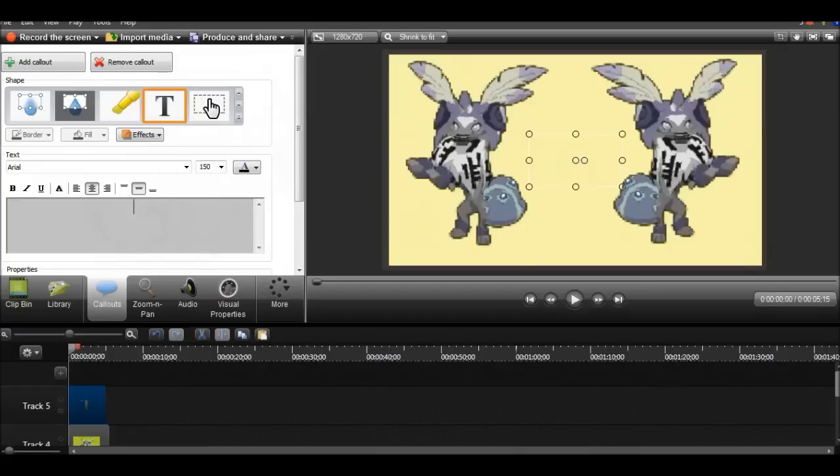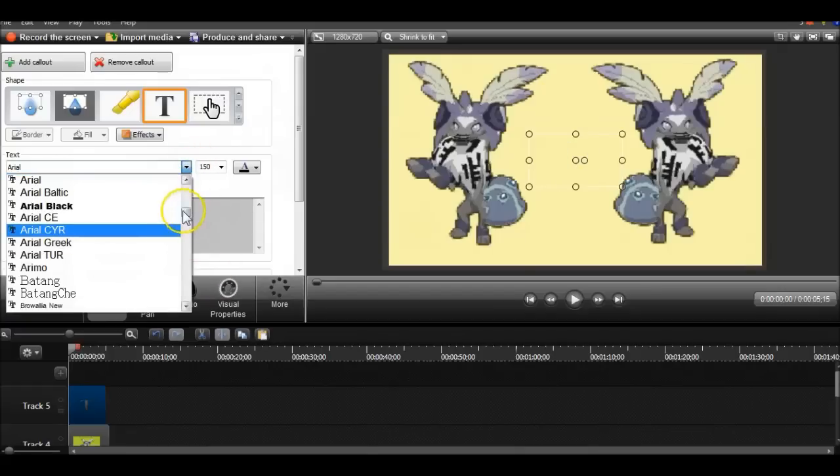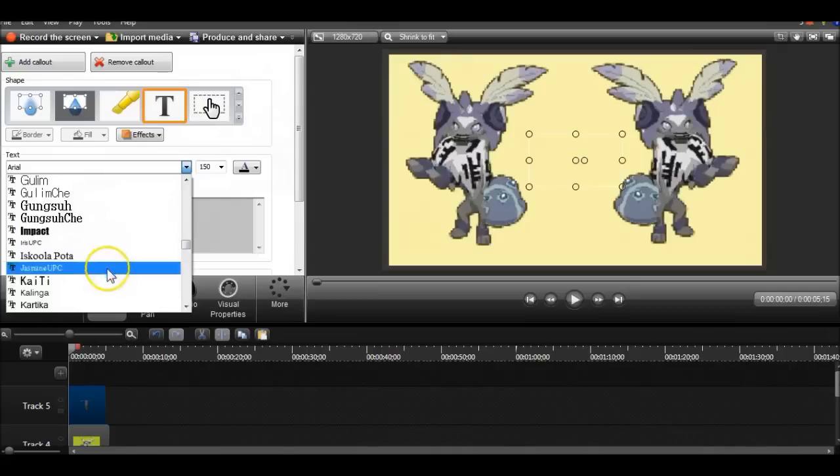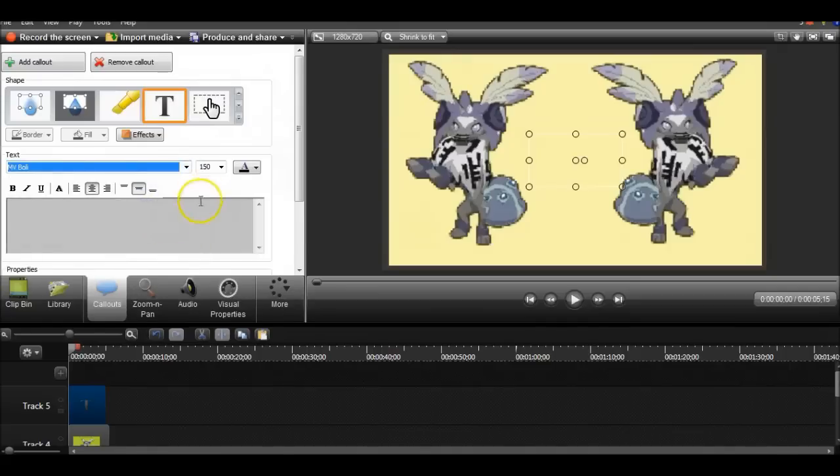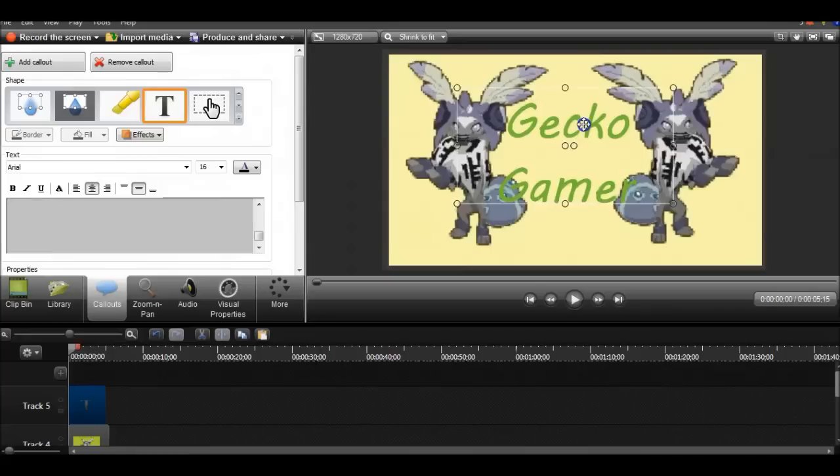You can also pick what font you want. So I guess I'll go with this font. And then you can always type what size you want. And then you can change the color, whatever you think is best. And you might have to spread it out here. And then now you've got the text added to your masterpiece.